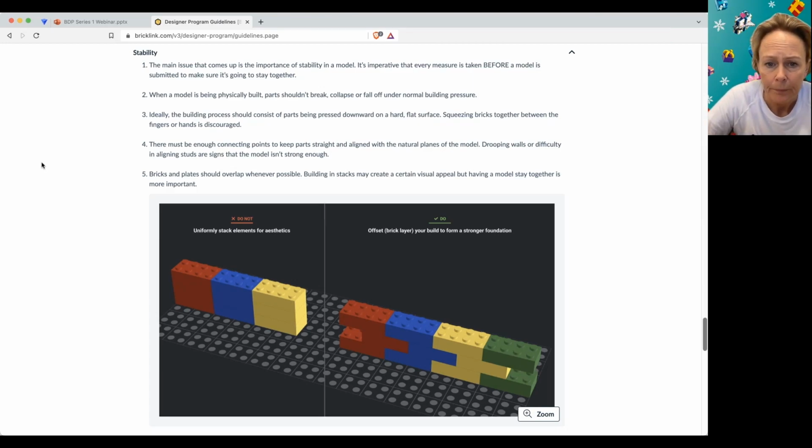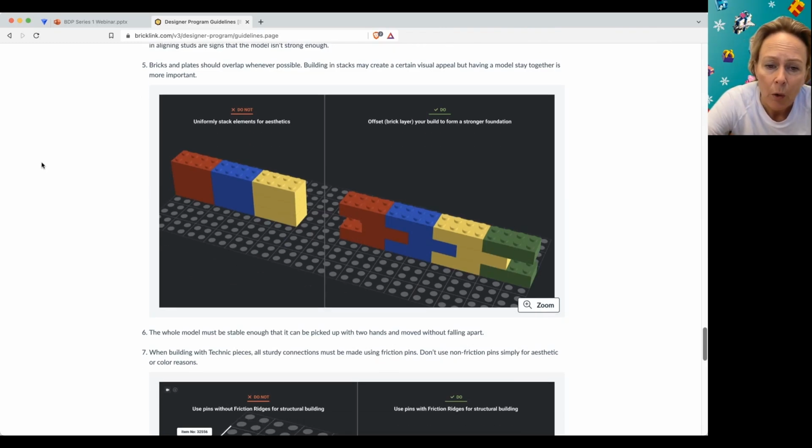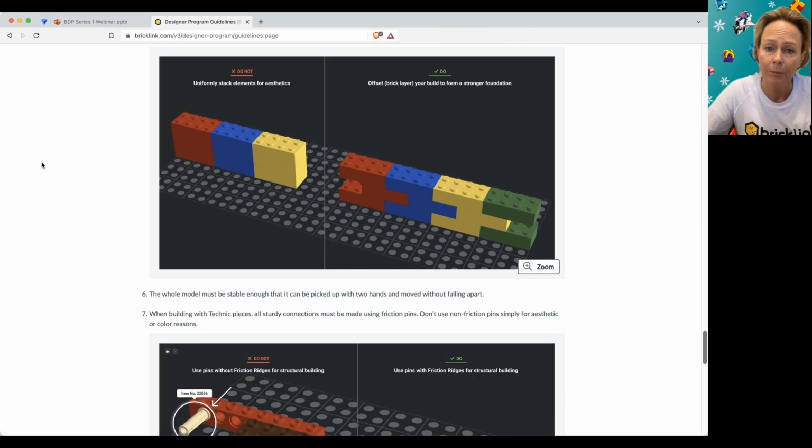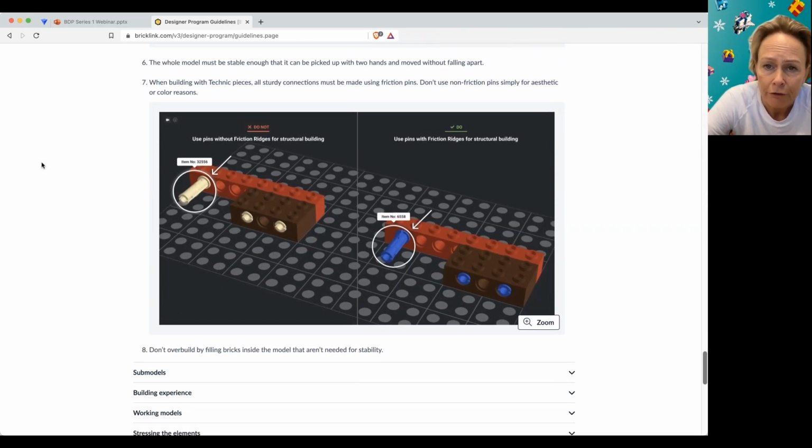And also, you see here, the whole model must be stable enough that it can be picked up with 2 hands and moved without falling apart. When building with Technic pieces, all sturdy connections must be made using friction pins. Don't use non-friction pins simply for aesthetic or color reasons. And don't overbuild by filling bricks inside the model that aren't needed for stability. So try and find that balance there.